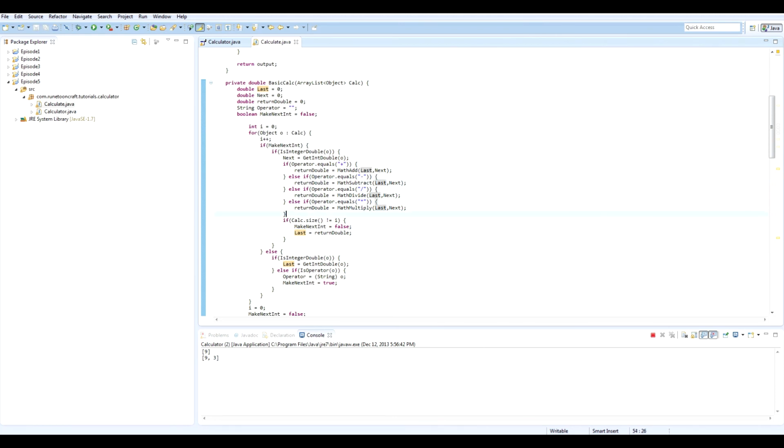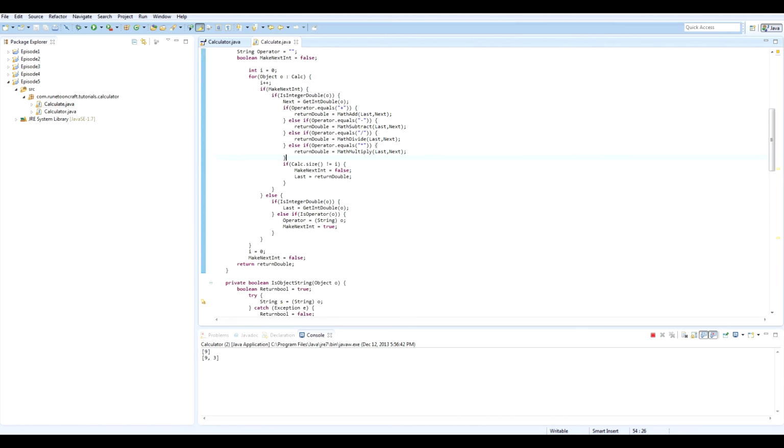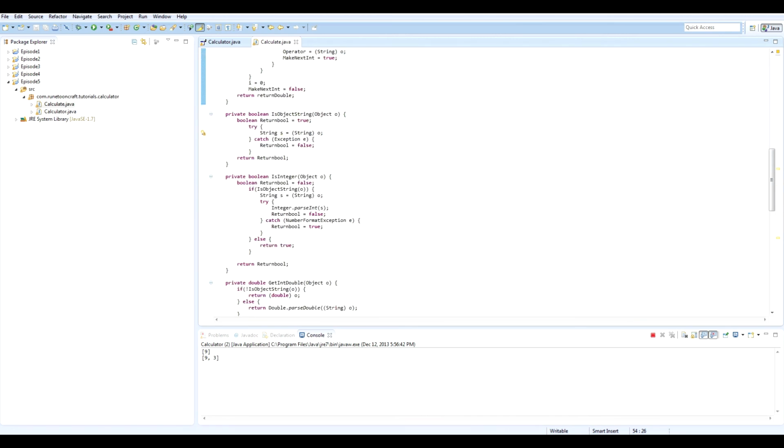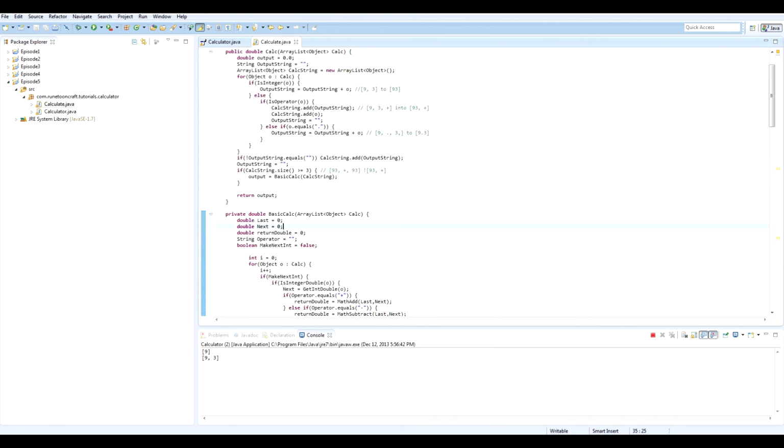And even if you wanted to throw in some extra types of equations here, like multiply and minus, whatever you want to do, feel free to do that. But yeah, that's what this does.